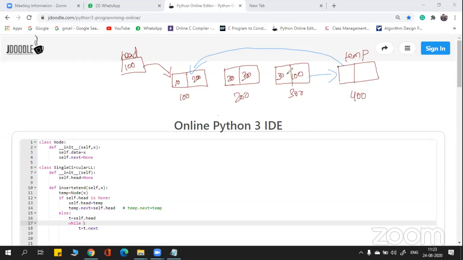Exactly. So instead of None, the last node will have the first node's address. So instead of comparing with None, I'll compare it with the first node's address. Normally I used to write t.next not equal to None, because the last node used to have None. But here the last node will have the first node's address.